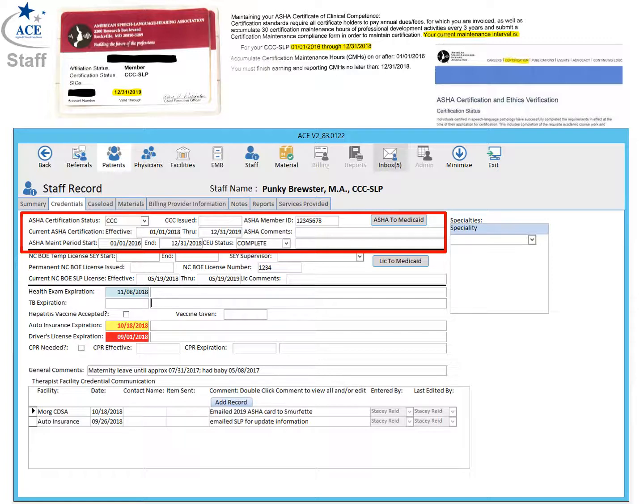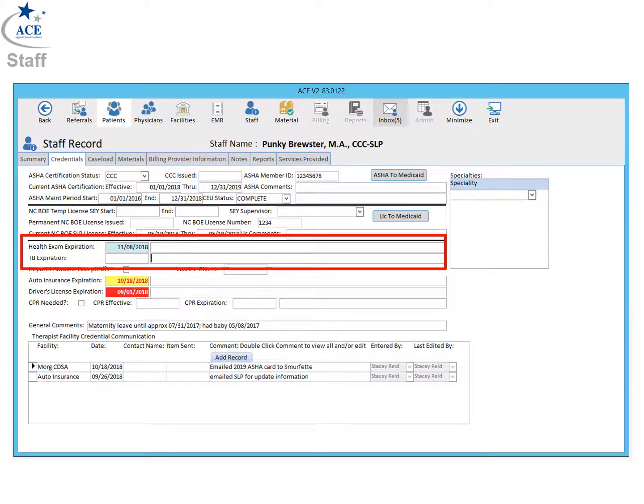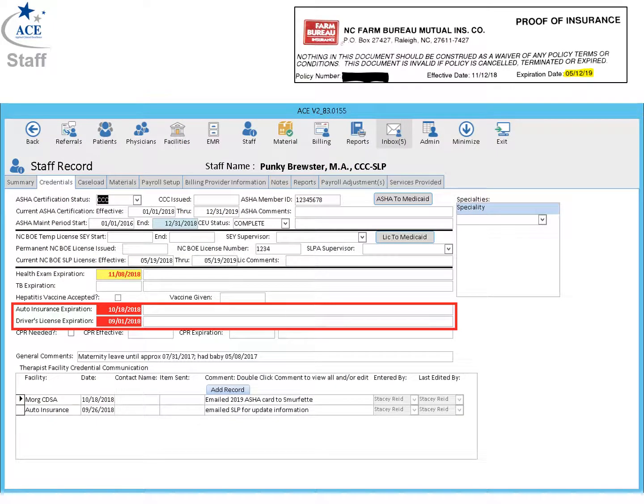When ASHA documentation is received, the user should enter the effective date, through date, appropriate comments, and the ASHA maintenance period information if available. When a staff member receives their license or temporary license letter, the user may enter the appropriate date tracking. Health exam expiration dates may be entered here. TB expiration dates can also be entered here if necessary. Auto insurance and driver's license expiration dates should also be entered into the system.